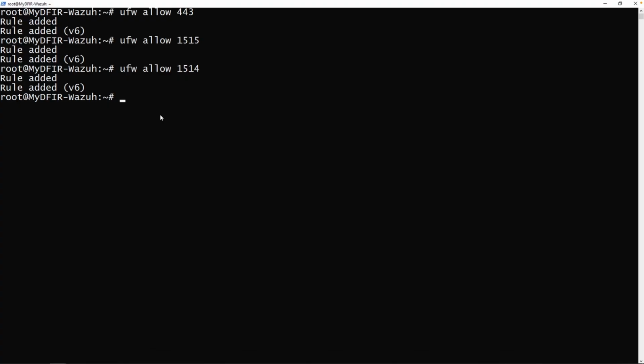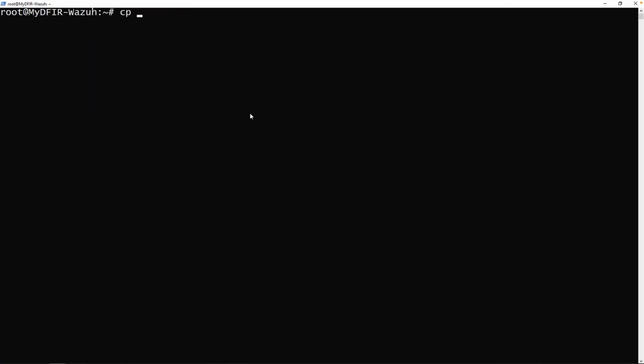Over to my SSH session within our Wazuh manager, I'm going to clear out the screen. And from here, I'm going to do what I did on the agent, which is make a copy of my ossec.conf file, just again, in case I mess anything up. So I'll copy the file, which is located under var ossec etc, and it's called ossec.conf, and I'll just create a copy over here.